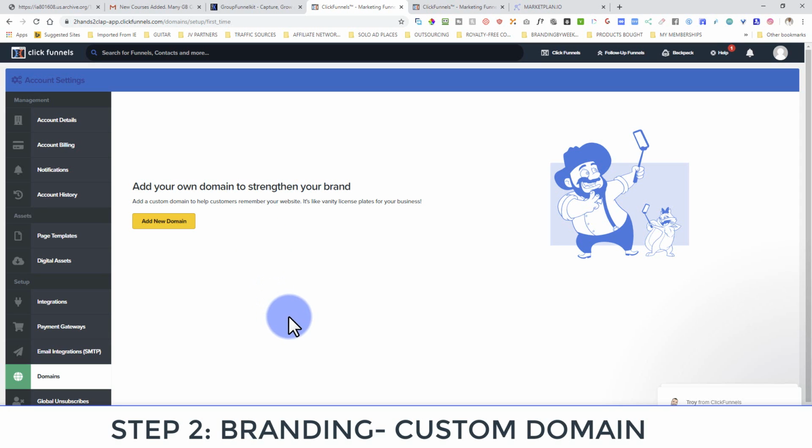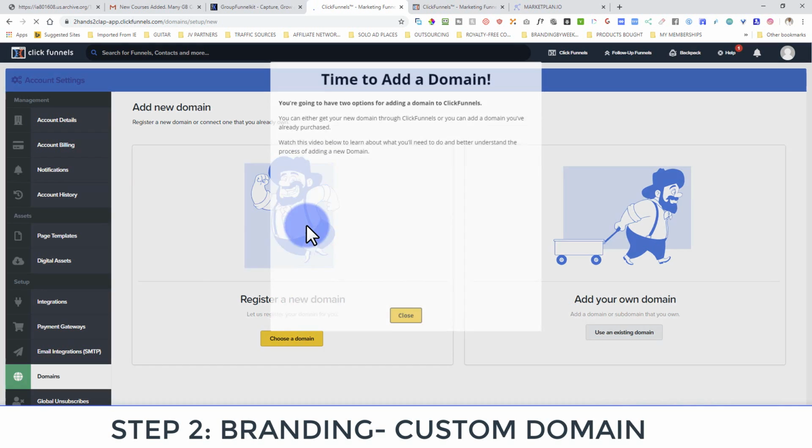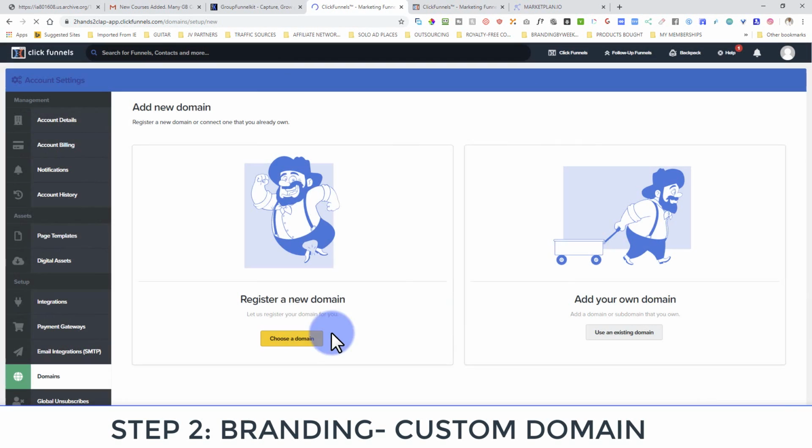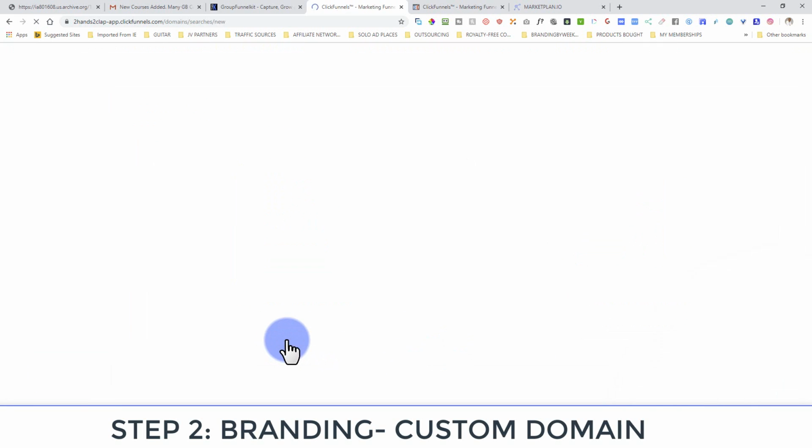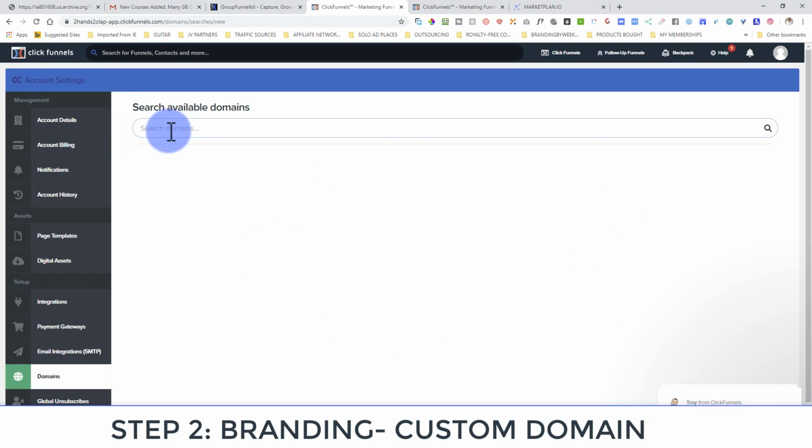Now the options here is to buy one via Clickfunnels, or you could have your own and you would integrate it with Clickfunnels. For now, I will show you the easy setup, and you could make your option as far as your choices later on. So here you could register a brand new domain. There you go. Okay, or add your own domain. Pretty simple. And if you choose here to choose a domain, you go here and you just select a name, and then your domain will be added.